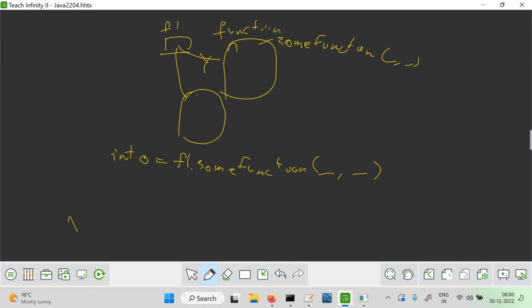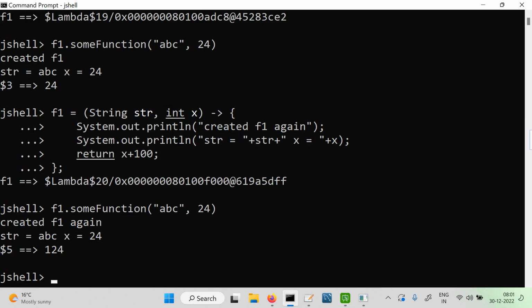Now we have that object f1. I'm just showing you something here which will be related to what f1 is. So we have got the f1 object. Let's see what f1 dot get class is.